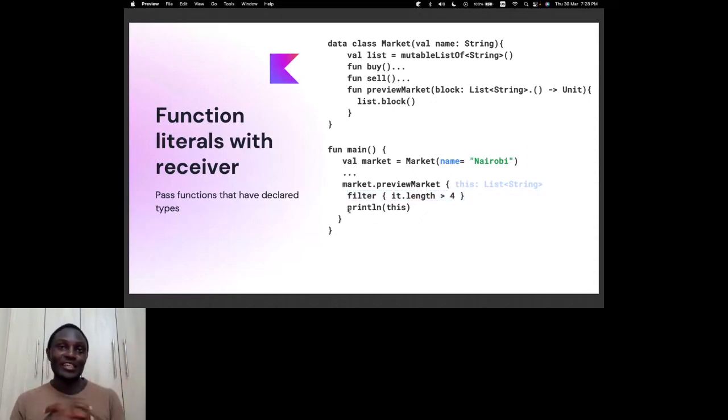Declaring a function that is just a higher order function that takes in a function, but the function is like an extension function in simple words. Like here, it's an extension function of list of type of string. Awesome. So how does Compose use this in its library?